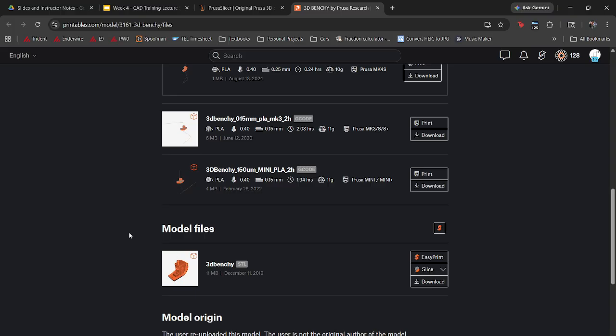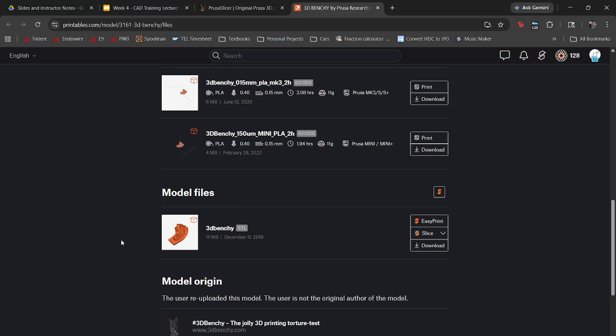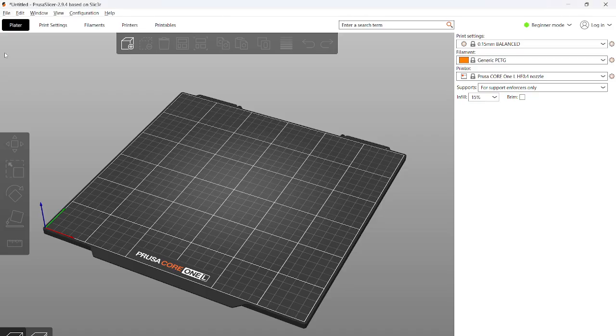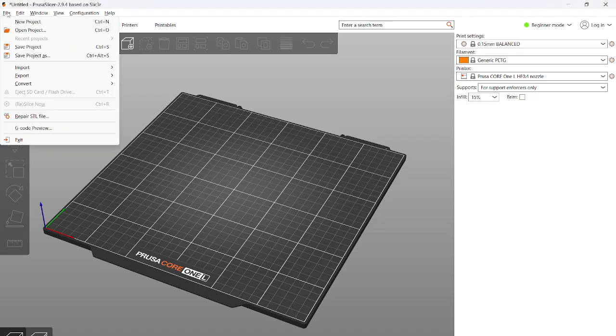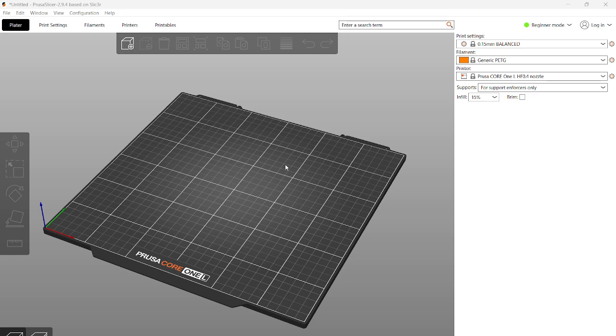Here you can download the 3D Benchy. Don't download these G-code files. You want to download the actual model. In this case, it's an STL file. So you just download this. And then you can drag and drop, or you can go File, Import, or Control I or Command I, whatever your heart desires.